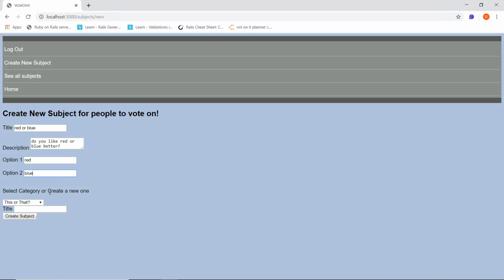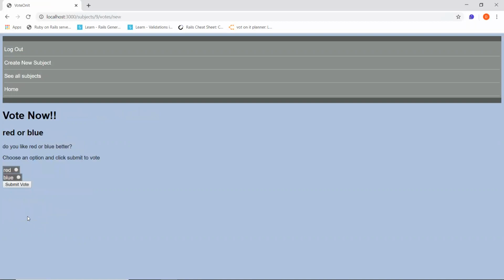And here we can create a category, or we can select a category. These are all the categories that have already been created. Or we can go ahead and create a new one by entering a new title for a category here. But we're just going to pick an existing one. After creating a subject, it takes you straight to the vote page for that subject and lets you cast your vote on it.